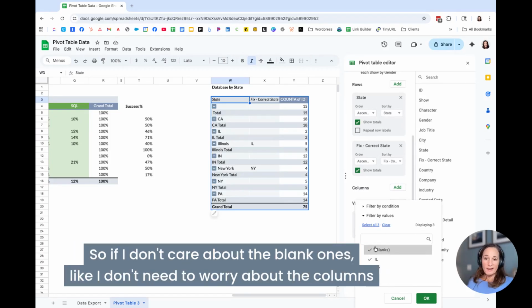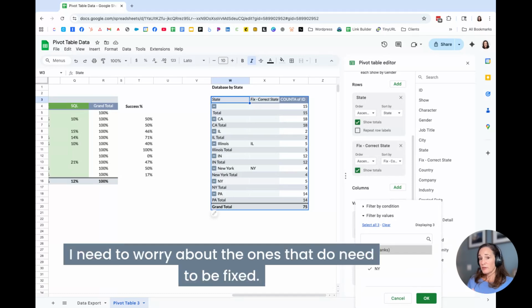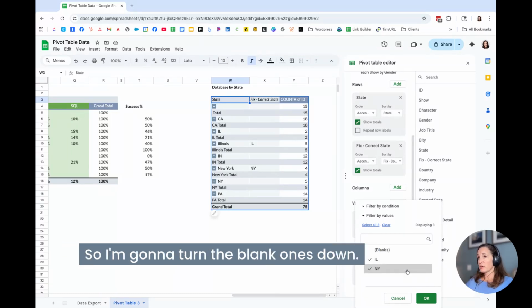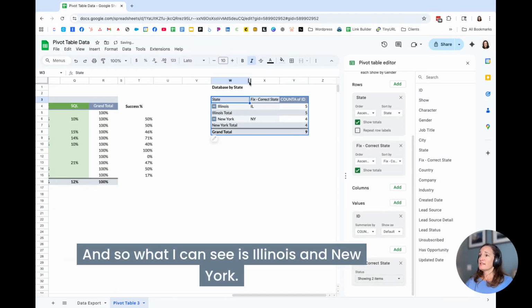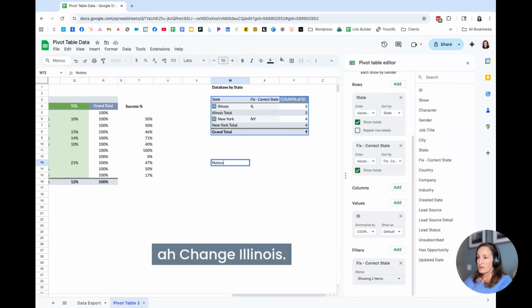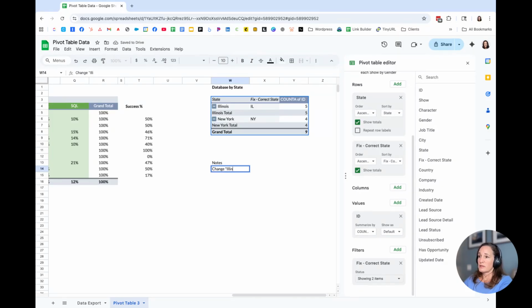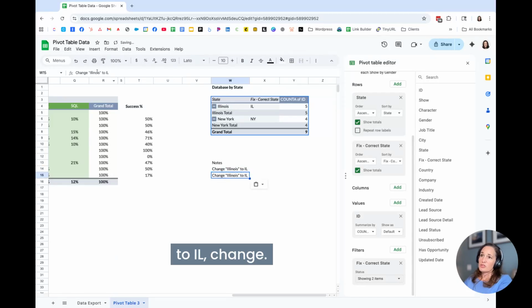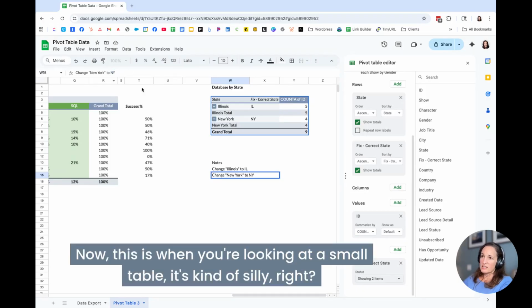So if I don't care about the blank ones, like I don't need to worry about the columns that don't need to be fixed. I need to worry about the ones that do need to be fixed. So I'm going to turn the blank ones down. And so what I can see is Illinois and New York. And so I can write notes here. Change Illinois to IL. Change, I'm just going to NY. Now, this is, when you're looking at a small table, it's kind of silly, right?